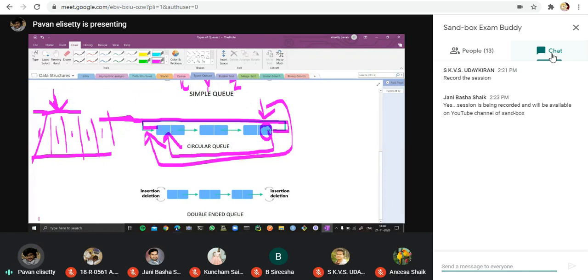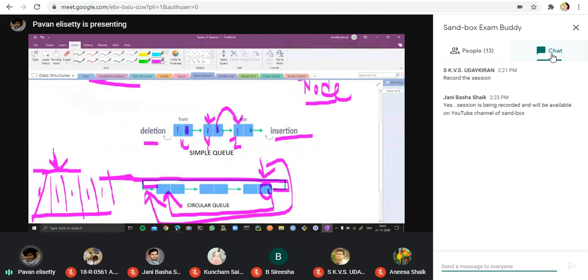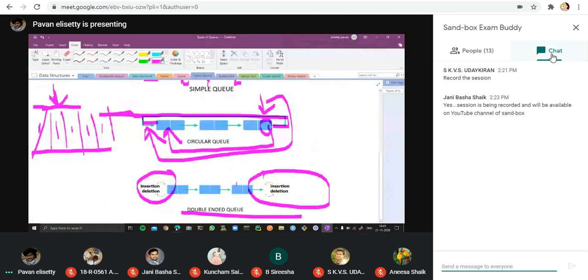And that is circular queue and double-ended queue. As I've said, for a simple queue, the insertion and deletion take place at different ends. But in a double-ended queue, you can have insertion and deletion at both ends, whereas in a simple queue, you can have only one at one end. See, here you cannot delete a thing, and here you cannot insert a thing. So that is double-ended queue.